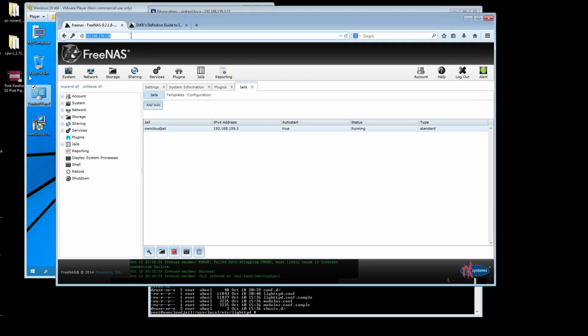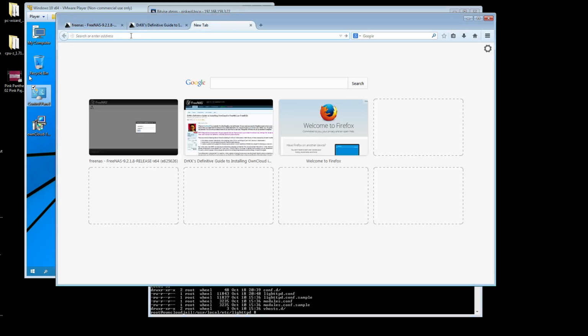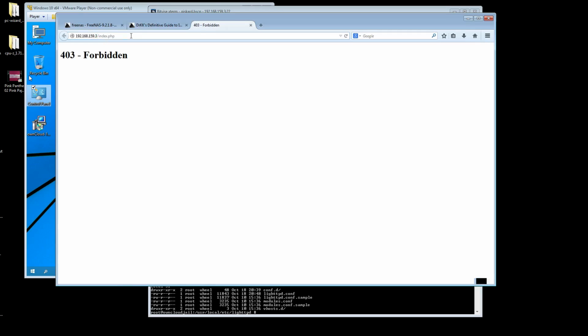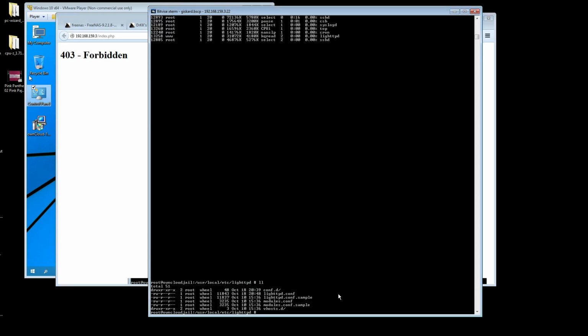Now, watch what happens, though. We are not going to get joy when we go to this webpage. So 192.168.159.3. We're not going to get joy. We get 403 forbidden. And the reason for that is that the Owncloud scripts run on PHP, and we have not told this web server how to handle PHP. Okay, so that's going to be our next step. So let's go back to this. Let's stop Lighttpd.